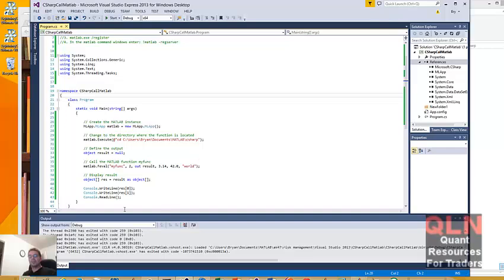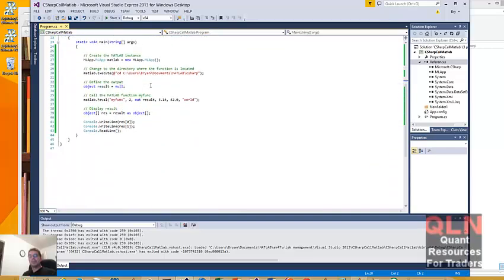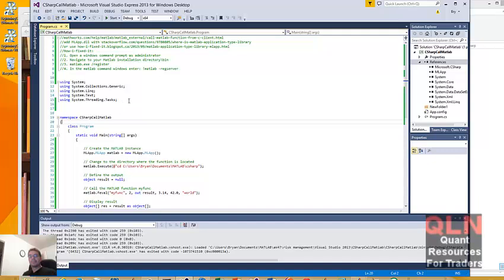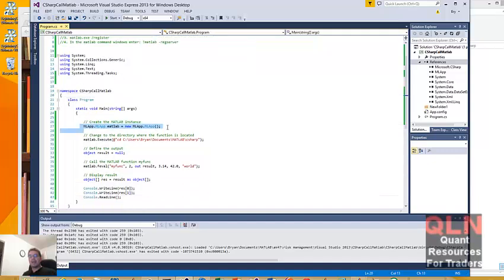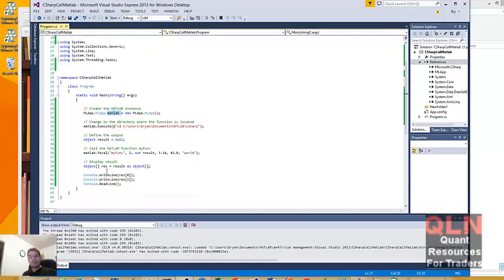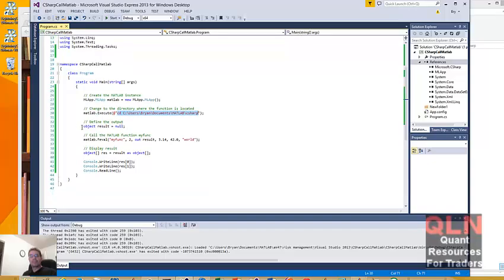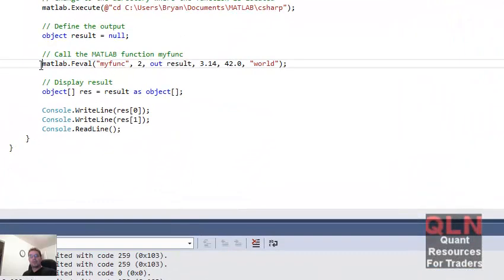Okay, so there's the code in MATLAB. So let me show you what it's doing. You instantiate your MATLAB DLL, and then you call it MATLAB, and then you can do numerous things. So in my case, you CD over to the proper folder wherever that function is. In this case, this is where it's at, and then you can call it.